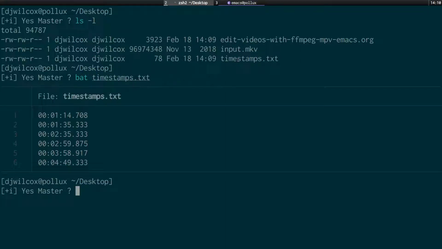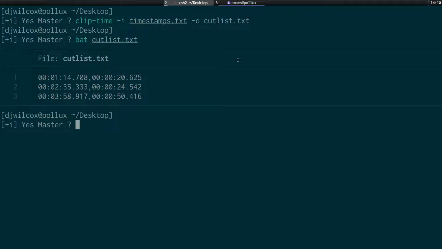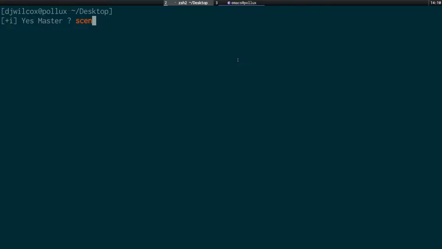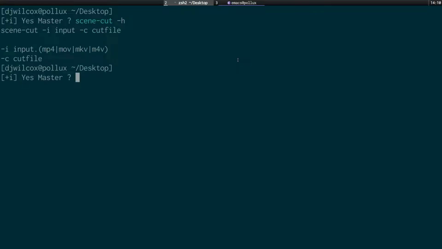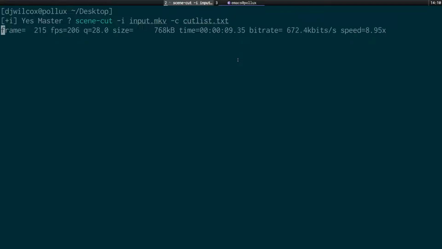So we need to convert this. So clip time, in timestamps, out cut list.txt, done. You see we've got the cut list now. We'll run scene cut then -h. Just give it the input file, which is the video, and the cut list. Scene cut, in input, cut list. That's going to cut up the video.